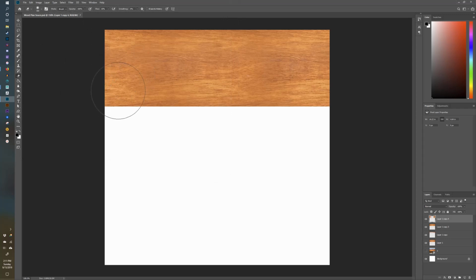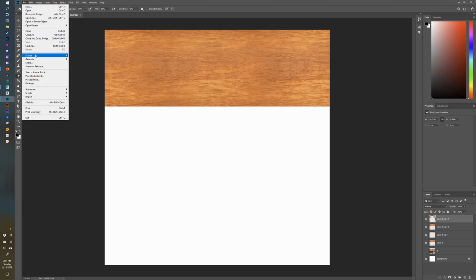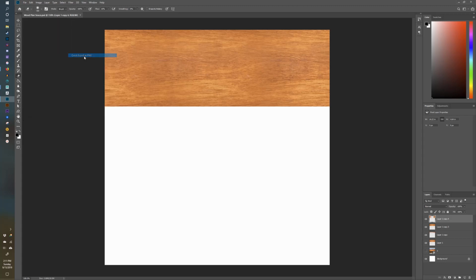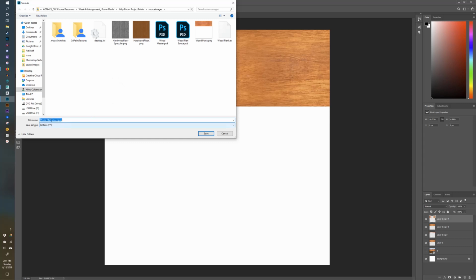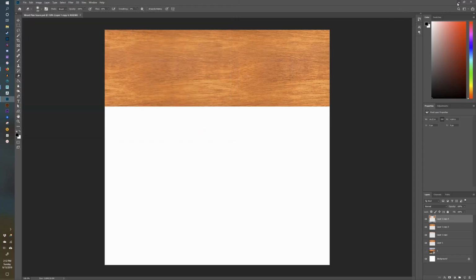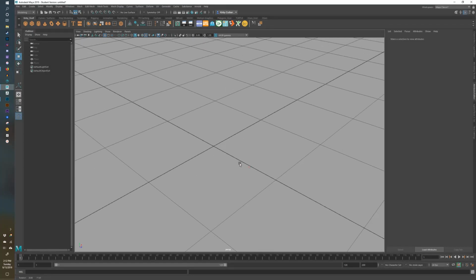But what I want to do is start to export out individual files that have specific purposes. So the first one that I'll do is I'll say Export, Quick Export as PNG. And then I'll name it wood plank underscore DIF for diffuse, which is commonly what's put in the color channel for materials. So when I export that, I can now jump over to Maya and start to show you how this texture can be implemented.